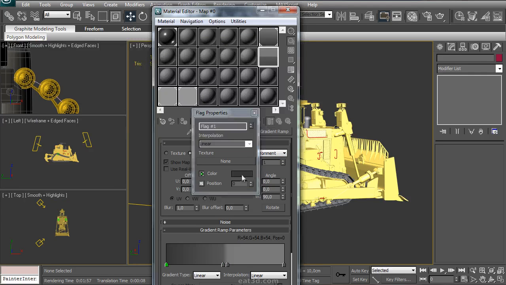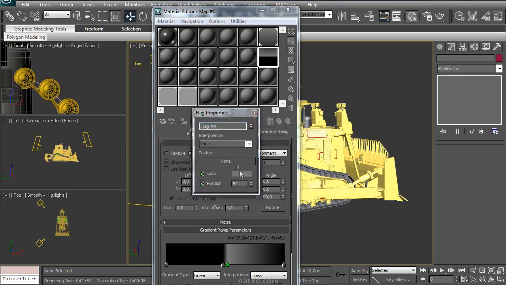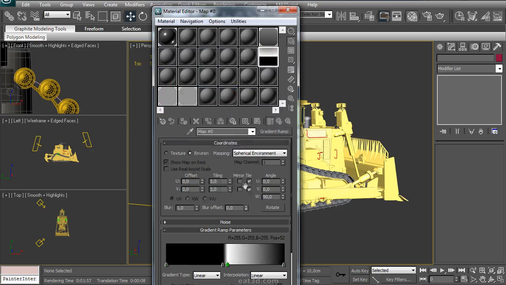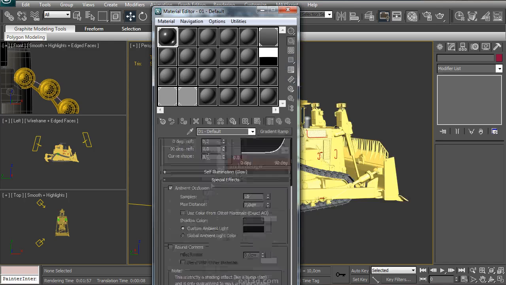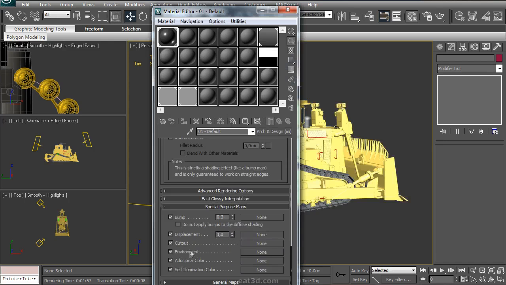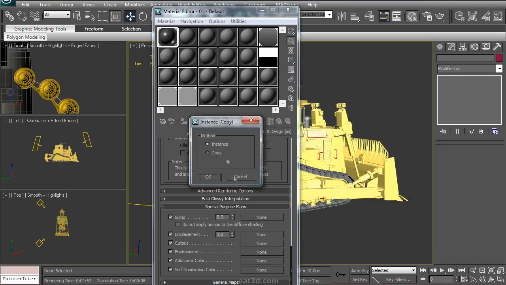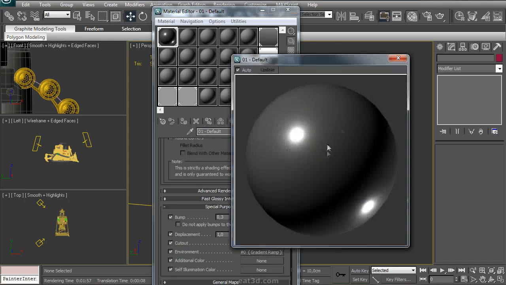So I'm creating some new pointers in that ramp there, changing the colors around. Both at the end are black, and the left one in the center is black, while the right one is white. Notice that I've set the environment mapping to spherical. Then I up the output amount, which as you can see makes this a lot brighter. And once I've done that, I'm going to go to my gray material, go to special purpose maps, and drop this one in the environment slot. That means it will reflect that as an environment.